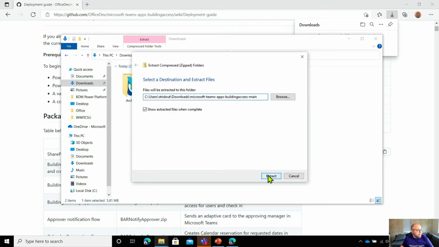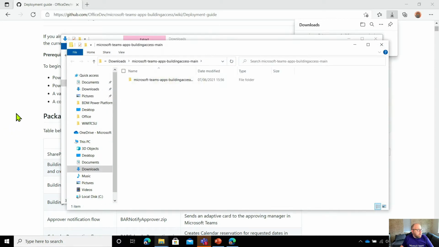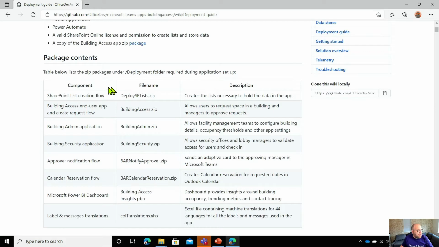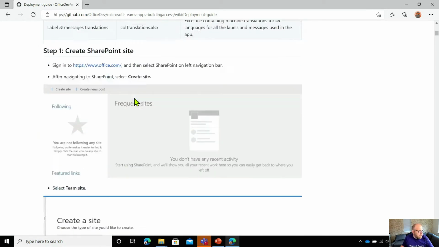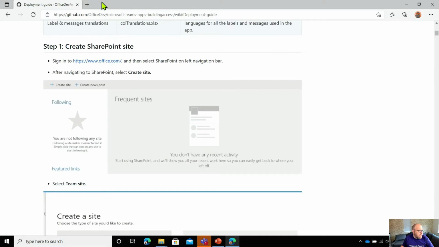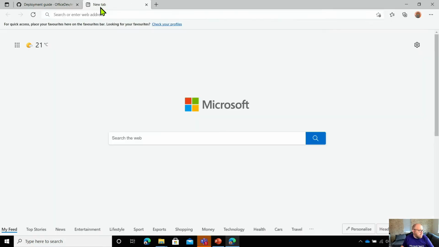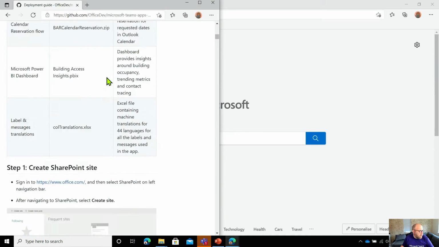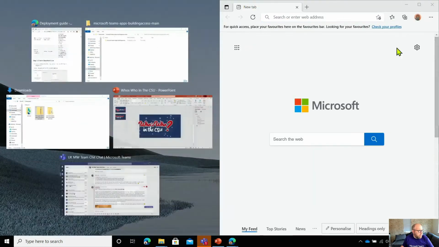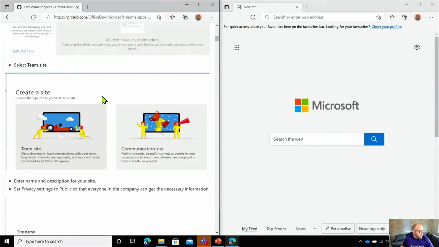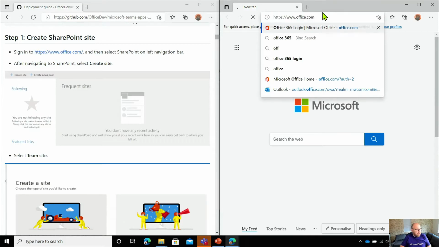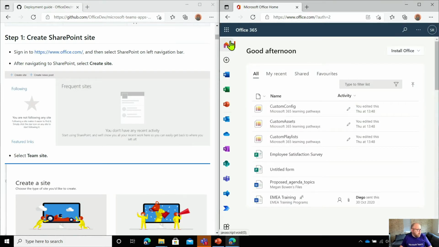Perfect. Great, because I'm going to use that. Down below, it tells you there's a load of zip packages within those packages and what they're doing. So let's have a side-by-side of this, so we can go through this with the deployment guide here. That's better. All I'm going to do is follow this through and show you sometimes where there are a few gotchas.